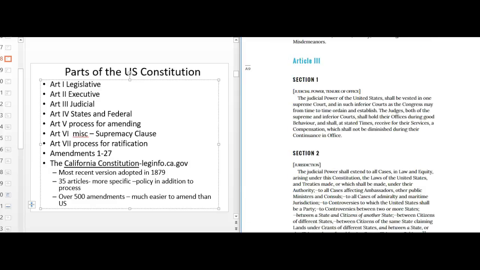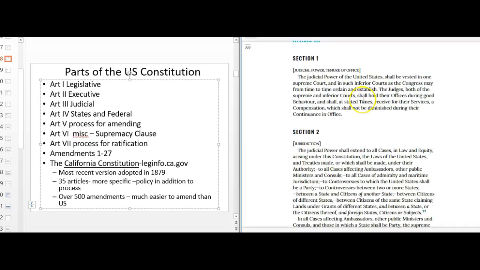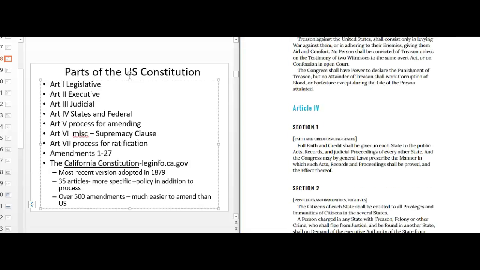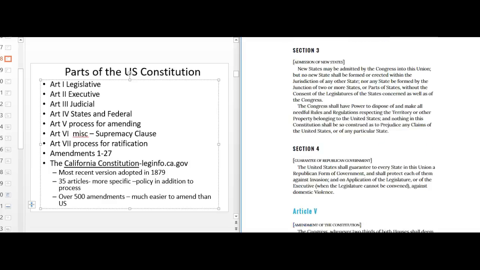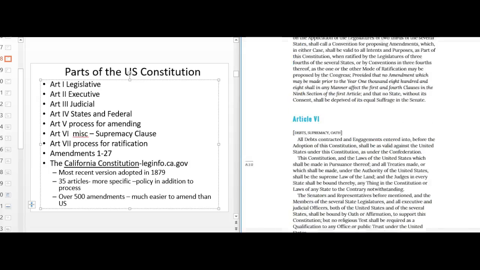Now we're to Article 3, which is even shorter. It's about the judicial branch, the kinds of cases that the Supreme Court gets to hear. It says that there is going to be a Supreme Court. Doesn't say how many judges. The kinds of cases they get to hear. And here's Article 4. Article 4 is sort of about the states and the federal government and how they relate to one another. And Article 5, very short paragraph here about amending the Constitution.